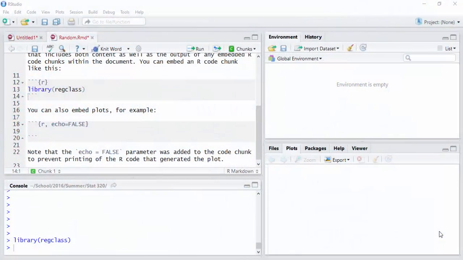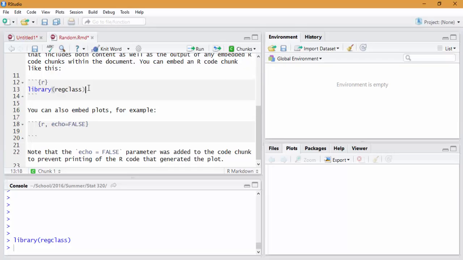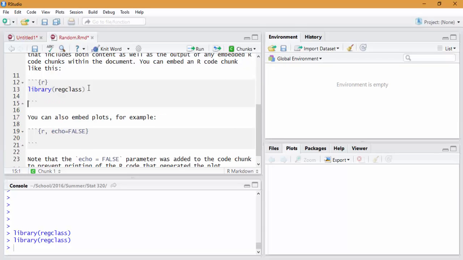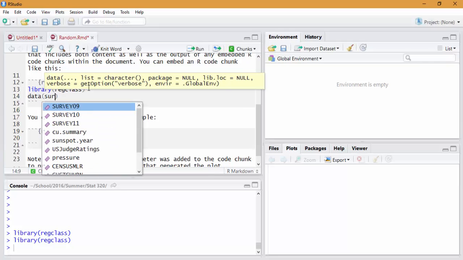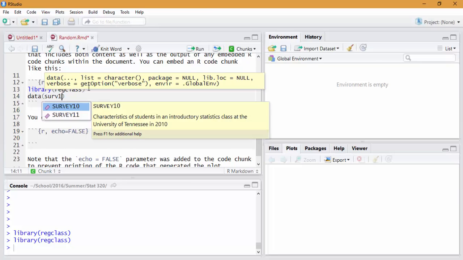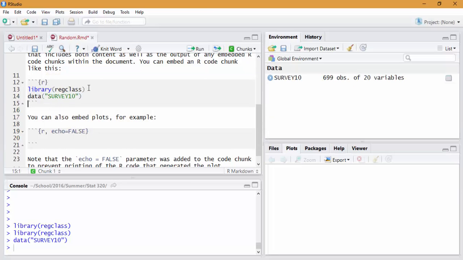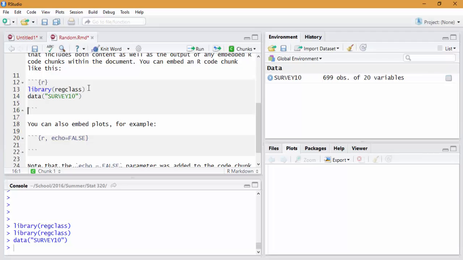Our objective in this video will be to go over 3 commands and make sure we know how to use them. So let's first load up library reg class, and with this loaded up, we need to load in some data. Of course, you guys know my favorite is using data from survey 10. Nice and easy, I like the numbers in it. So we have survey 10 data and it is now loaded in.